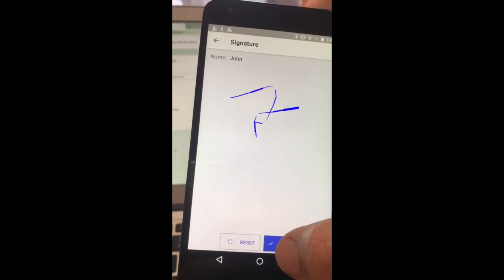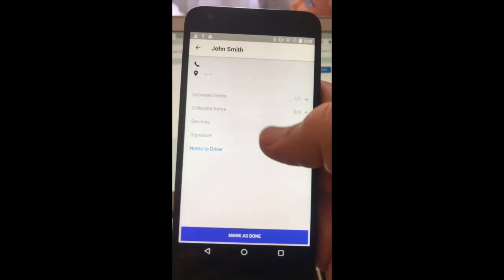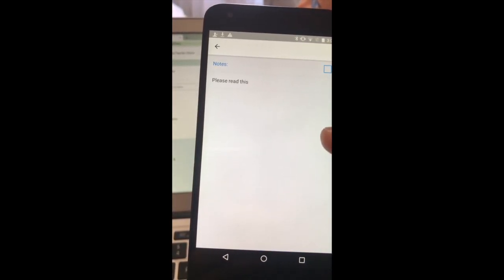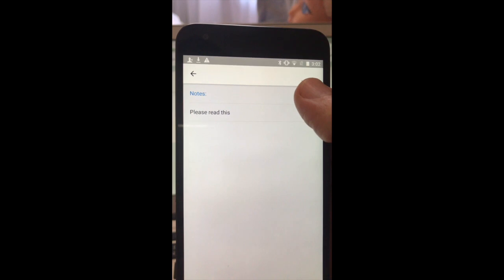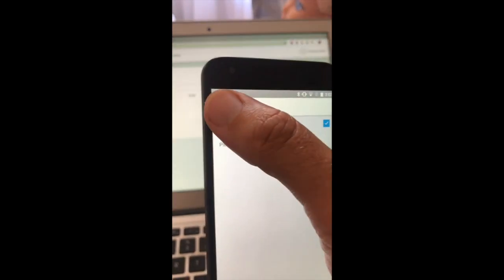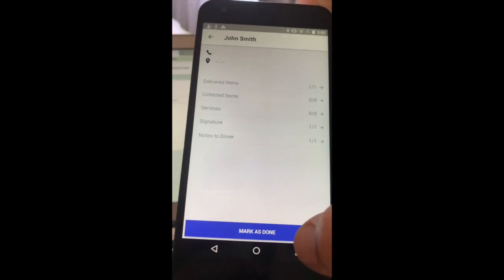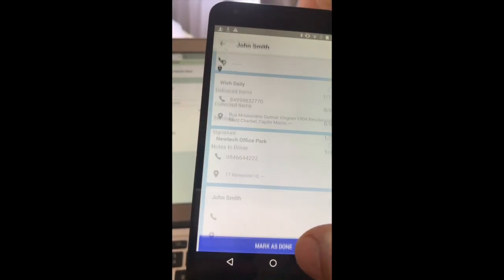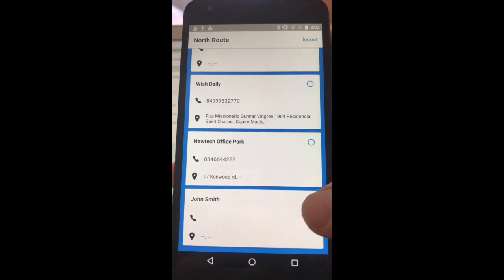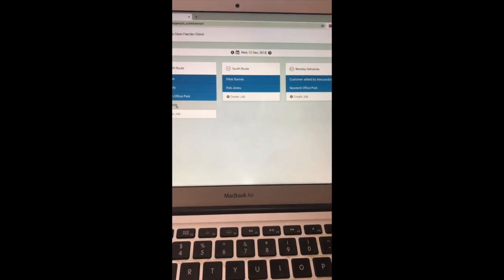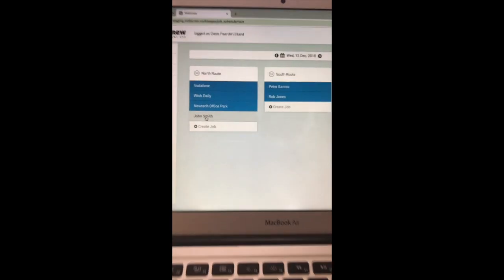Submit that. And then, as you can see, that's been done, but I still have one more thing to do, which is I have to read these notes. Please read, this is what we typed in earlier. So mark that I have read that. So me as the driver now, I've marked everything complete, which allows me to mark the job as done. And when I do that, it's ticked off there, and I'm going to put this down now and show you that in all jobs over here, if I just refresh this, that job is gray, which now means that it's done.